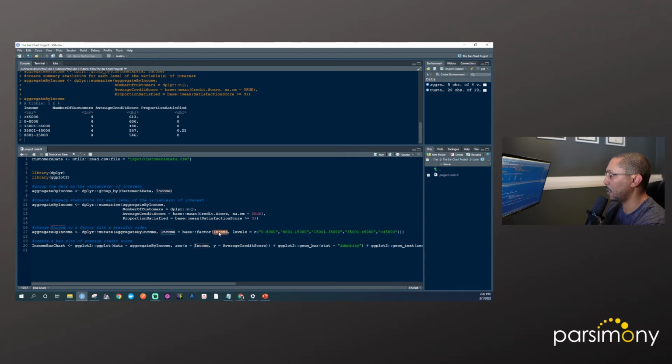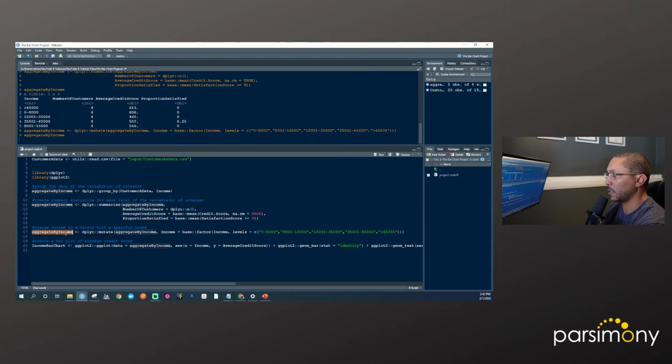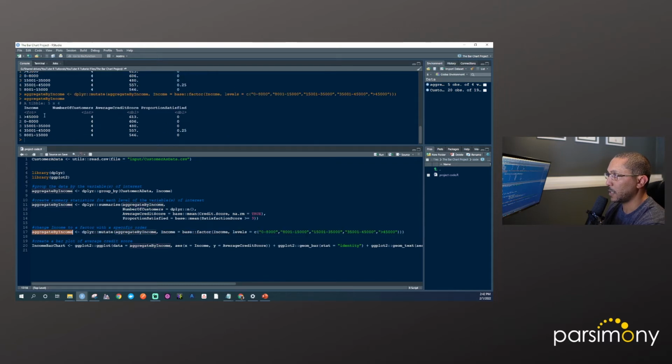So we're going to take the income variable that's a character here, turn it into a factor using the factor function, and we're going to give it the argument levels. And then here we'll give it this list, which specifies the values in the order we want them to appear. So once we run this, if I take a look at this file again, now we see that this is in fact a factor. So it's done that here.